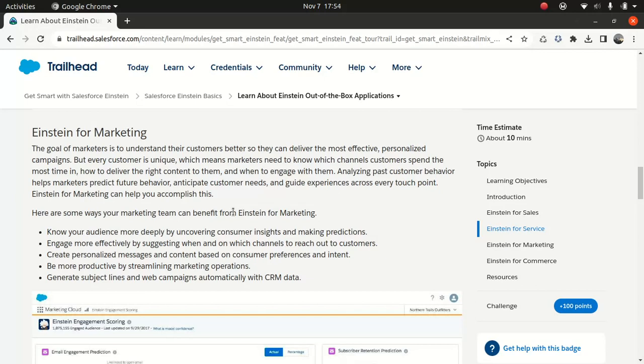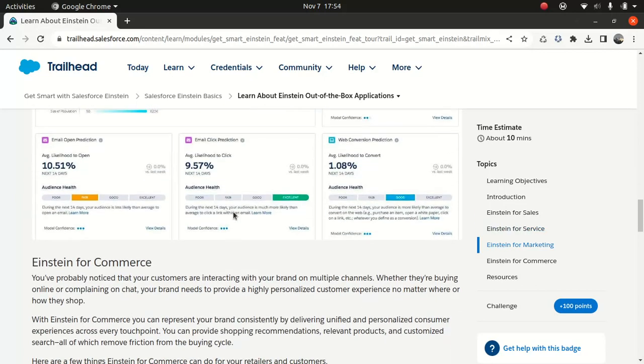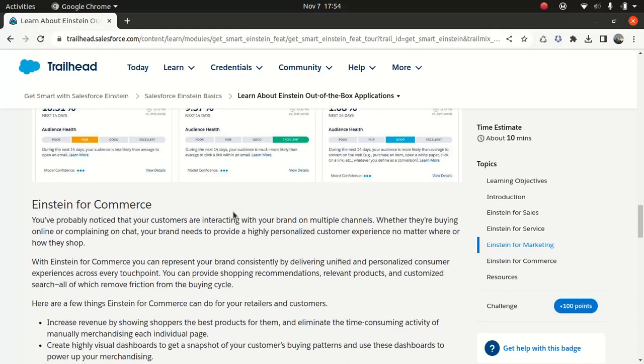Okay, create personalized messages and content based on consumer preference. Engage more effectively by suggesting when and on which channels to reach out to customers, which is pretty powerful in my opinion. Okay, Einstein for Commerce, right?